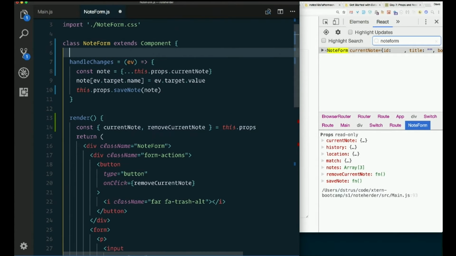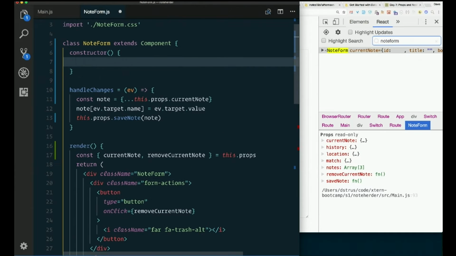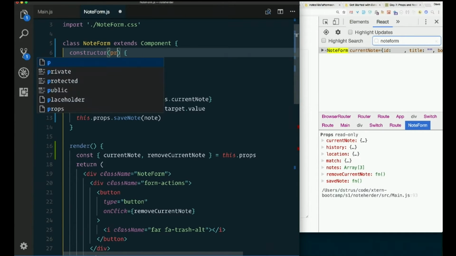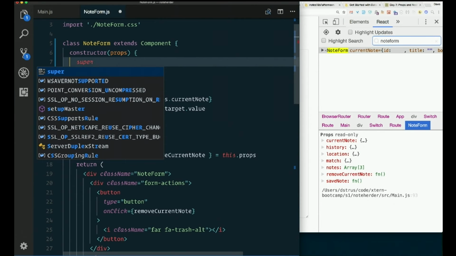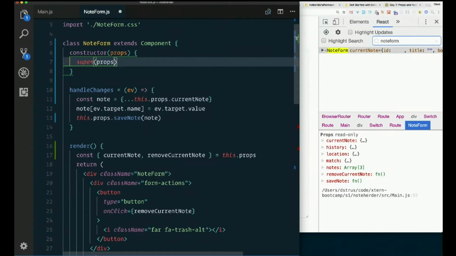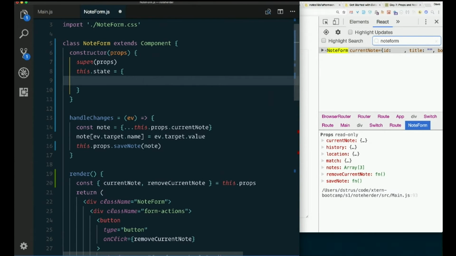So I'm going to add a constructor. We know we're going to get some props. We're going to need to pass those props up to the superclass, the constructor on the superclass. And we're going to want to set state, where I need to keep track of the current note. I'm just going to call it note. And it should start as a blank note.